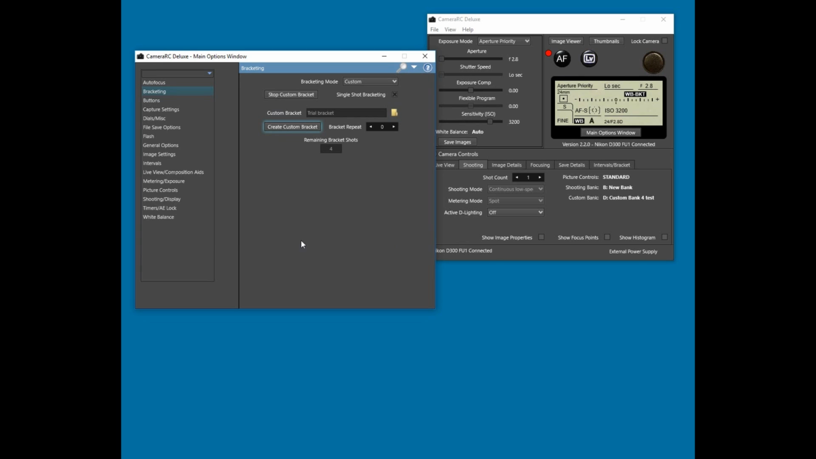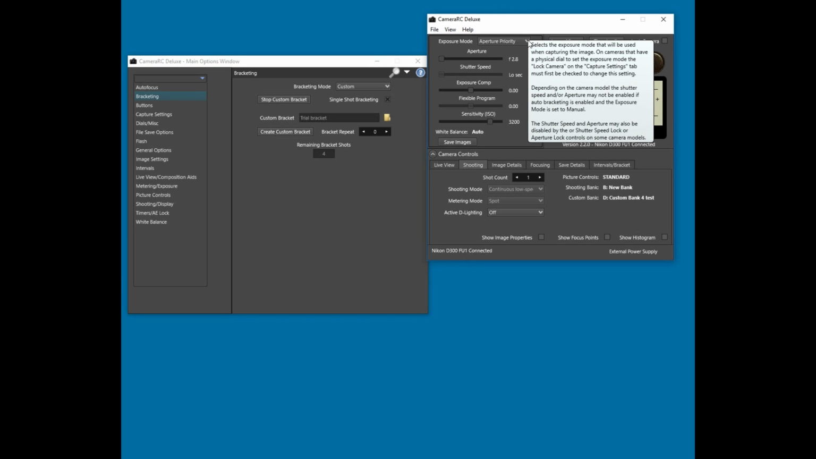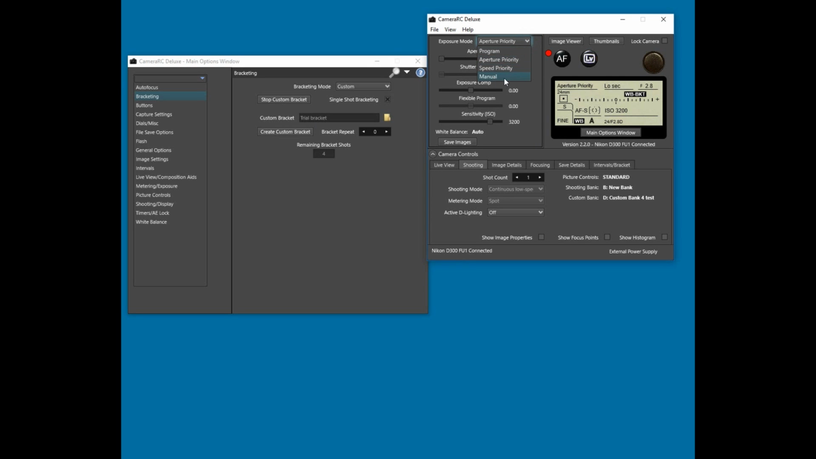As mentioned at the beginning of the tutorial, in order to shoot a custom bracket sequence, make sure the exposure mode is set to manual. Depending on the camera model, you may need to make the change at the camera itself by moving the exposure mode control. If shooting with a preset control, make sure to set the shutter speed, aperture, or ISO to the desired starting value. To start a custom bracket sequence, press the Shutter Release button on the main control panel of the program.